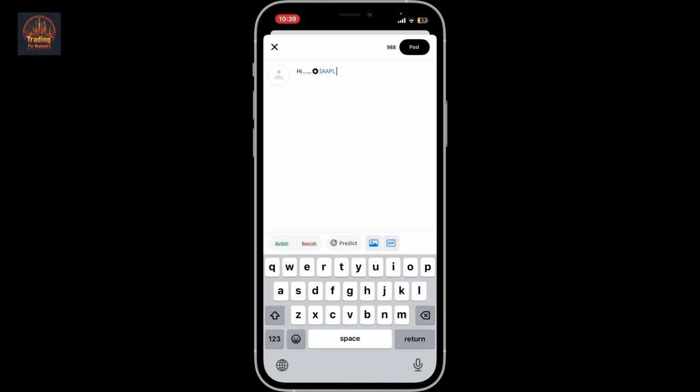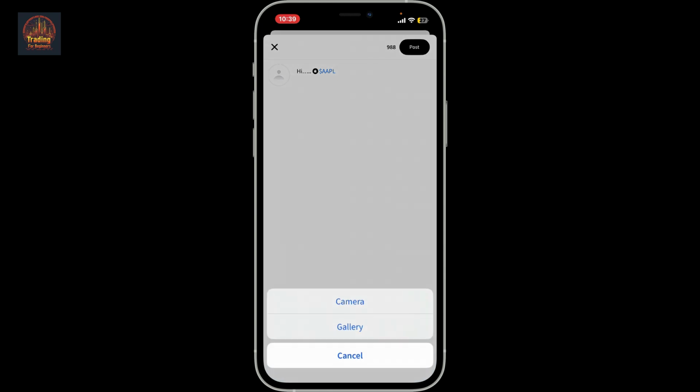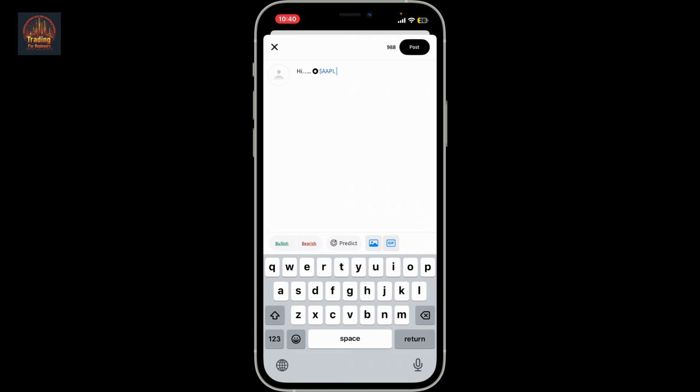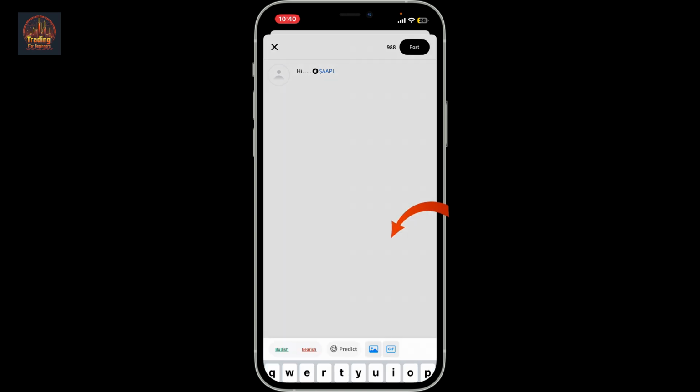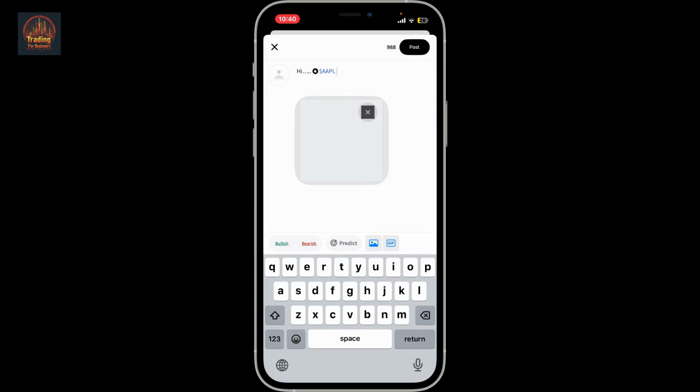You can also add photos or charts if you want by tapping on the image icon at the bottom. Get to your gallery or your camera and take a picture, or choose a screenshot from your gallery. If you want to add GIFs, you can also do that by tapping the GIF option. Select a GIF you want to add.